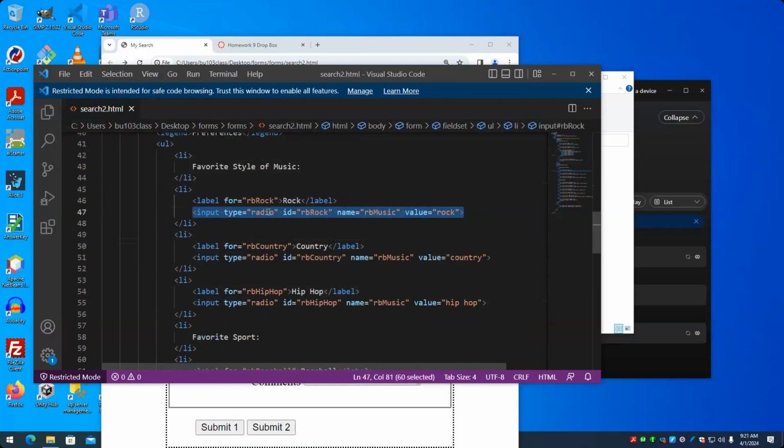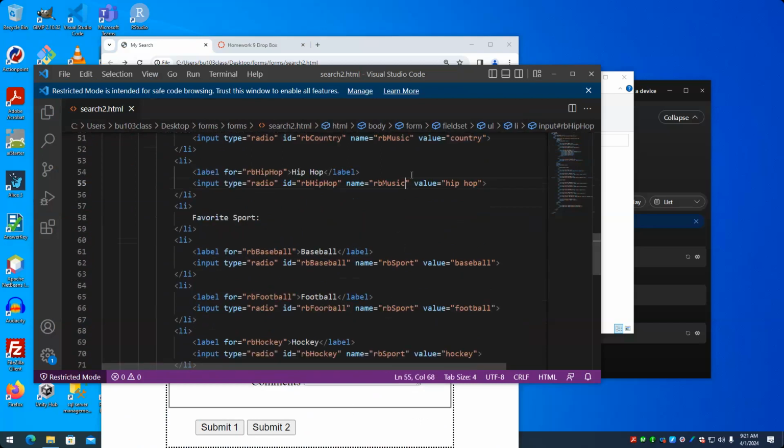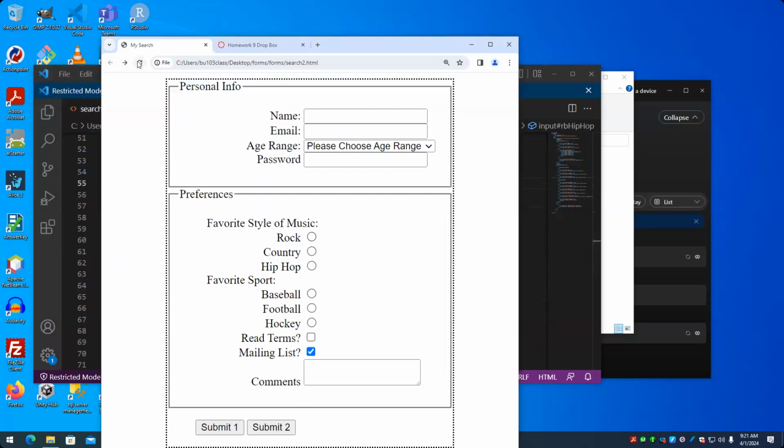Now, to make it really work like a radio button, they all have to have the same name. So these all have the name RB Music. These all have the name RB Sport. If I spelled music wrong on one of them, then it wouldn't work like a radio button. I'll be able to check two. Why? Because these two are a group and this is a group by itself.